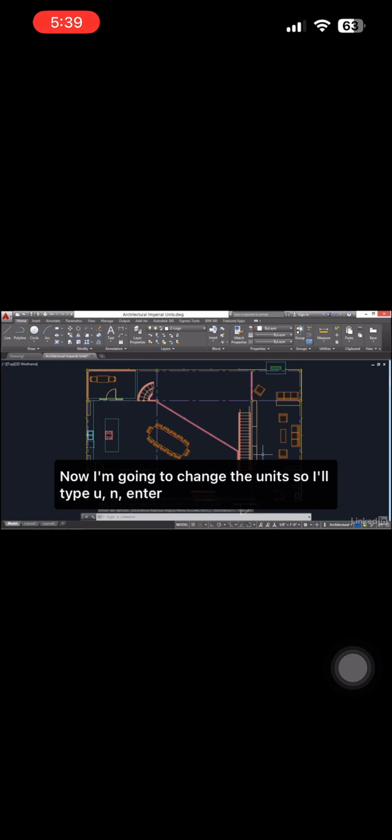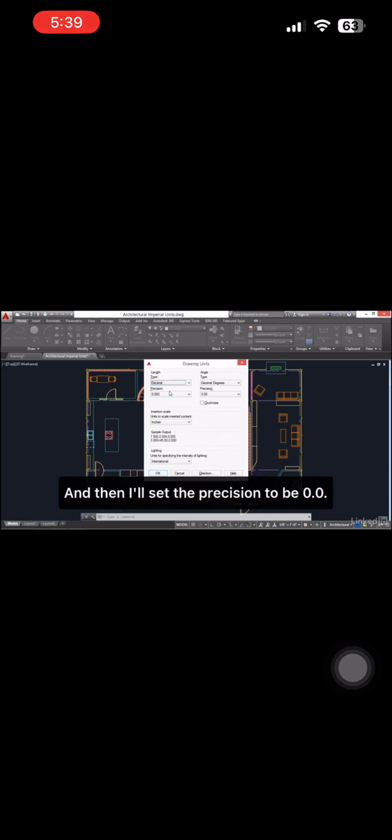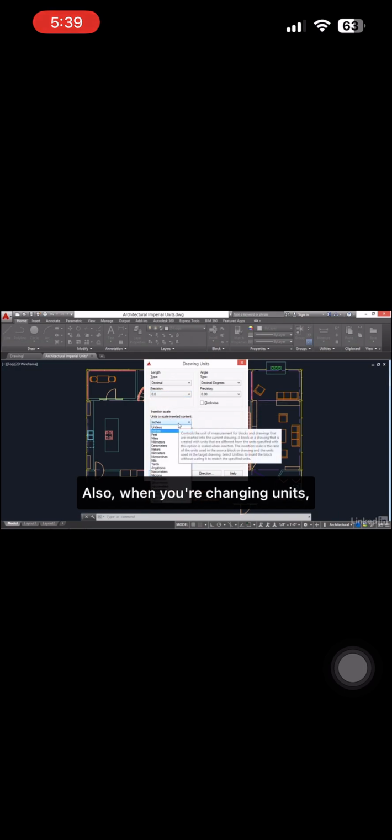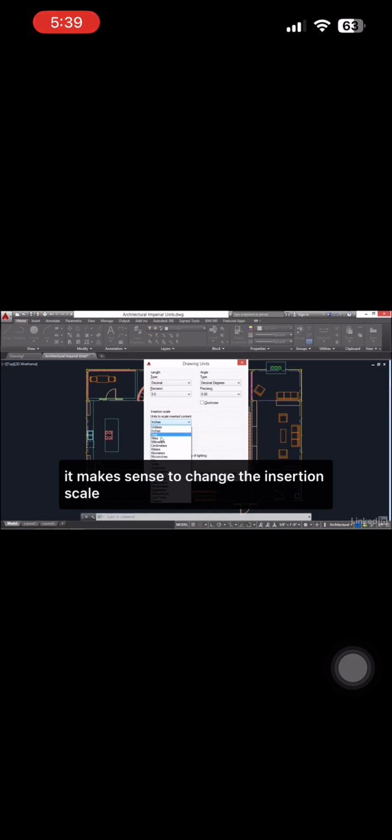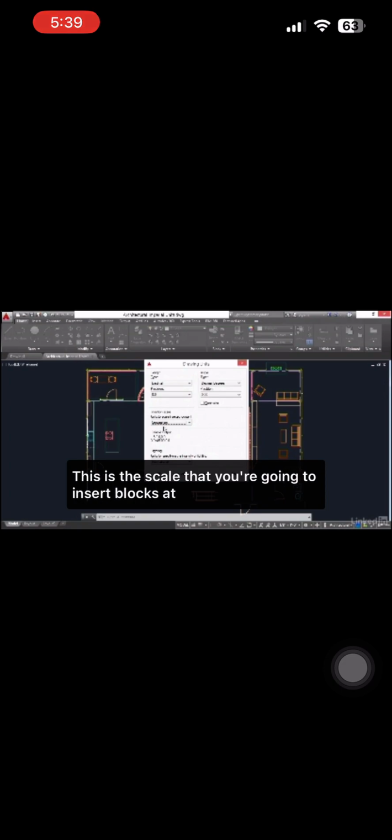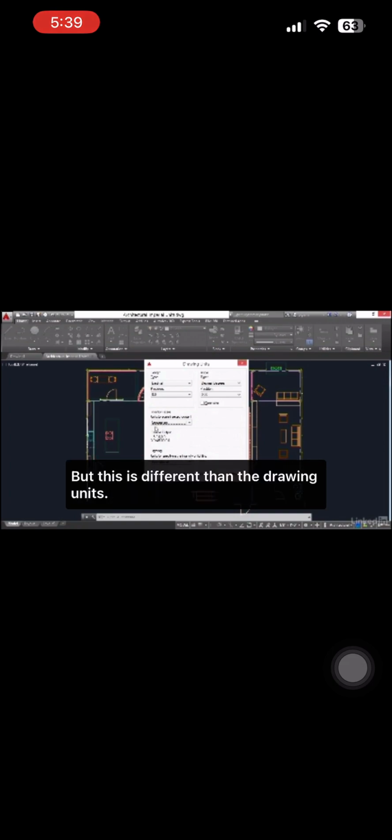Now I'm going to change the units. So I'll type UN, enter, and change the type from architectural to decimal. And then I'll set the precision to be 0.0. Also, when you're changing units, it makes sense to change the insertion scale, but this is different than the drawing units. This is the scale that you're going to insert blocks at, and we'll learn about blocks later, but this is different than the drawing units.